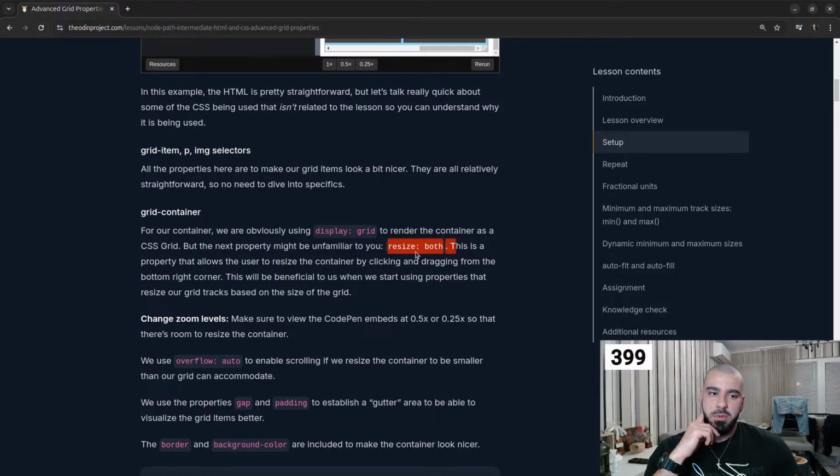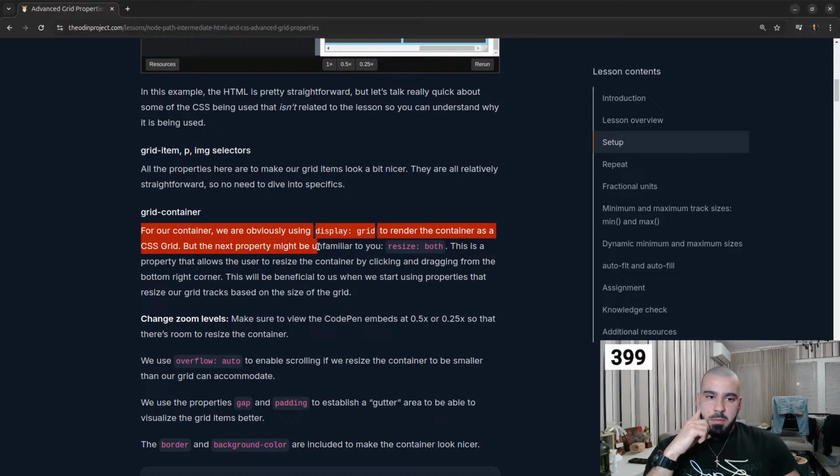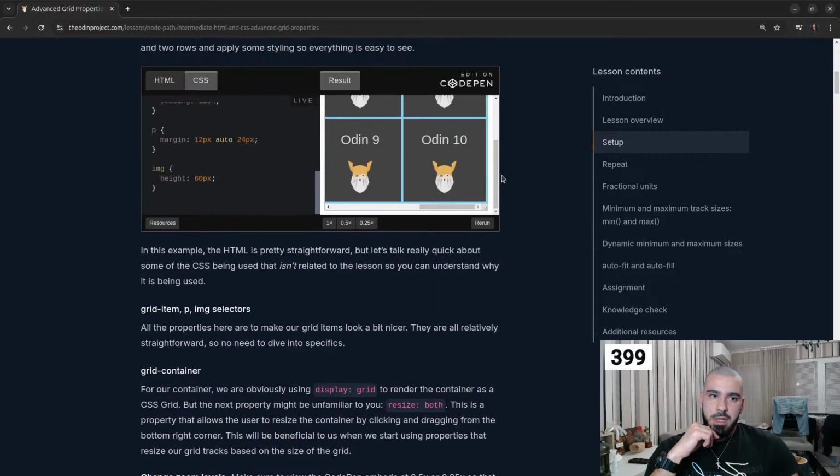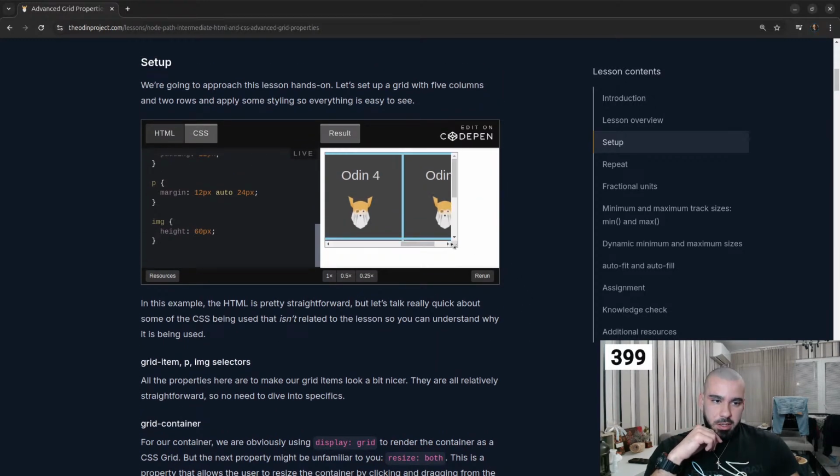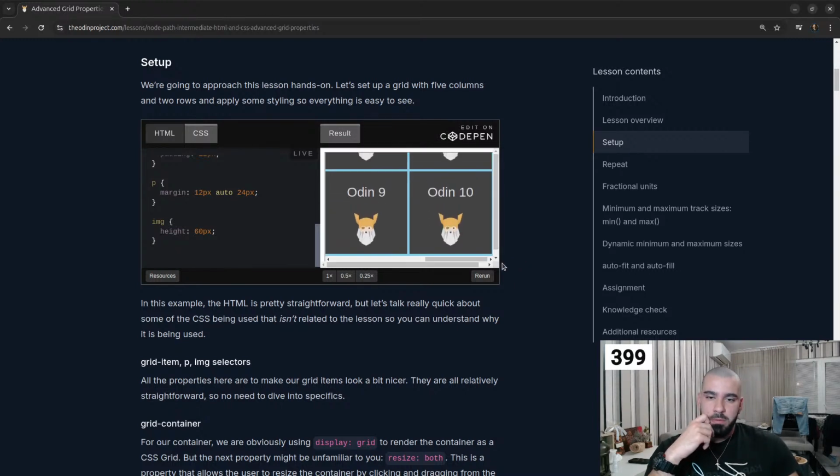Alright, so resize both, that's what I was talking about. For our container, we're obviously using display grid to render the container as a CSS grid, but the next property might be unfamiliar. You see resize both. This is a property that allows the user to resize the container by clicking and dragging from the bottom right corner. This will be beneficial to us when we start using properties that resize our grid tracks based on the size of the grid. So this is the little thing that you can drag that creates like a resizable window.